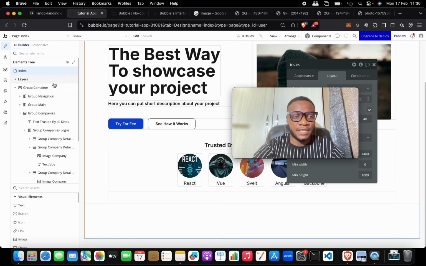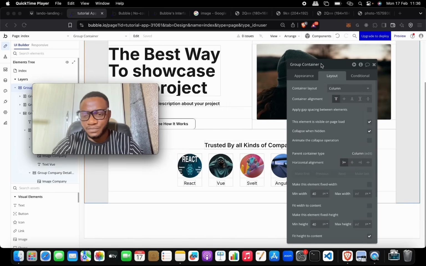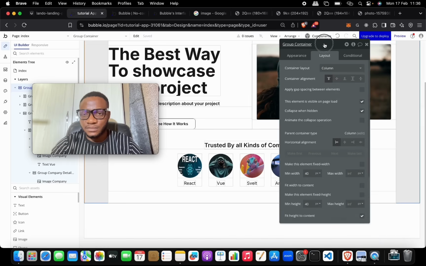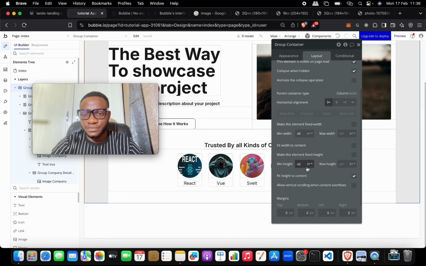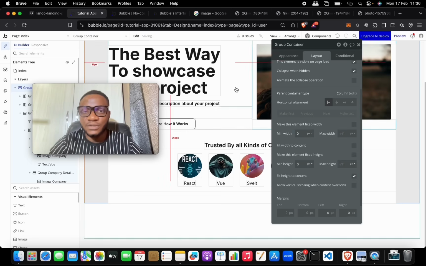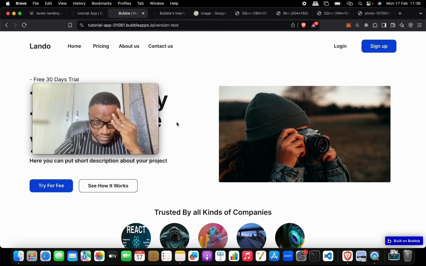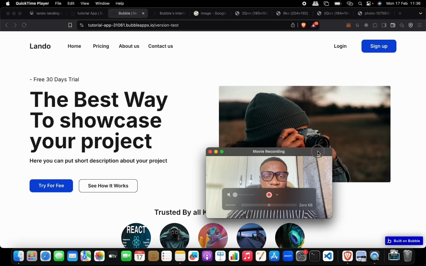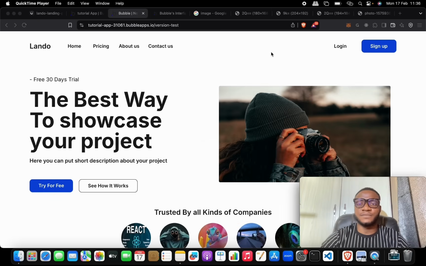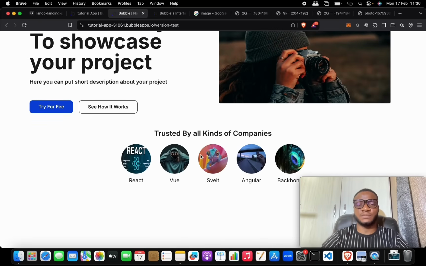Okay, and now let's come back to the group container. Remember that the group container comes with some sort of height. So I want to get rid of this like that. For the width too, let's get rid of everything. All right, so that's cool. So let's come back here and do a refresh, and everything is looking cool. So let me drag this away from you. So we'll have our navigation, we'll have our hero section, and we'll have the trusted by companies section.